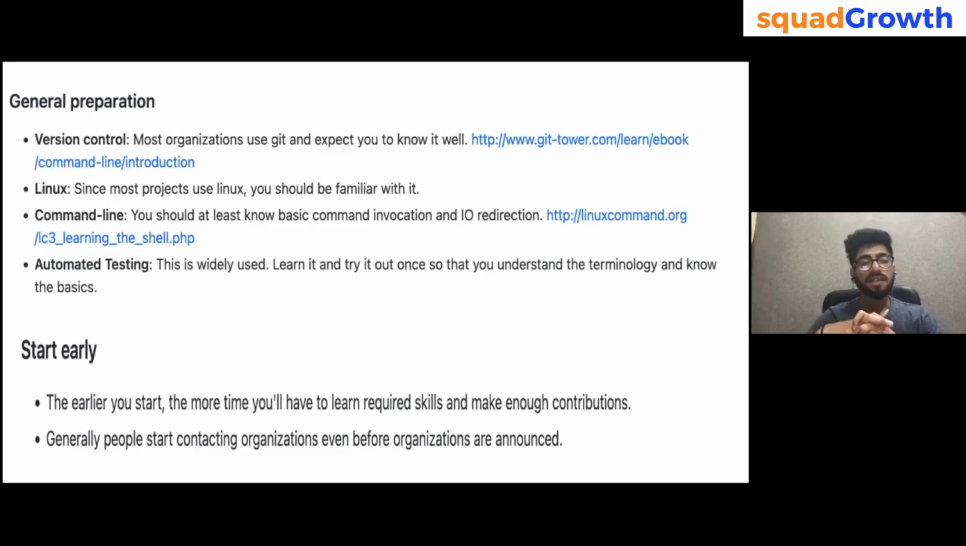And the second thing is Linux. It is not very necessary if your project does not involve Linux, but most of the projects in the open source community are engaged with or use some Linux operating system. So you should also know at least the basics of Linux. And the next thing is the command line. You should also know some shell scripting.